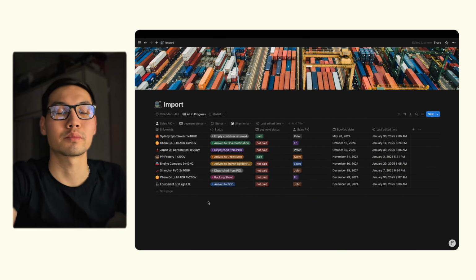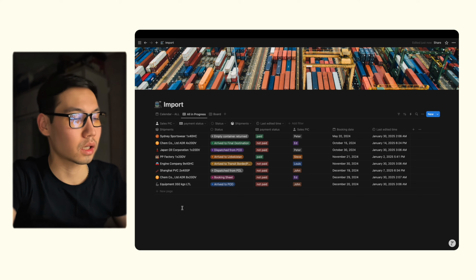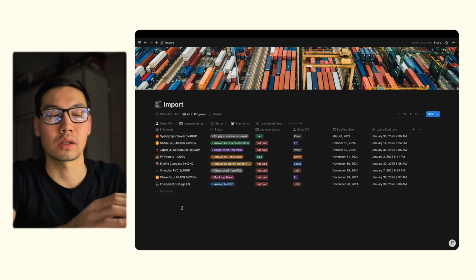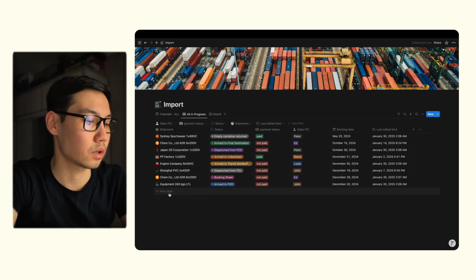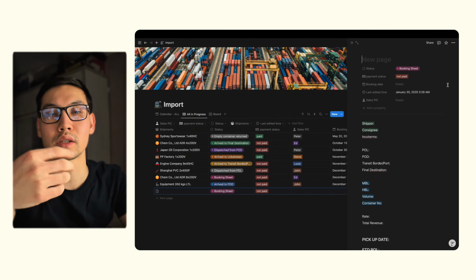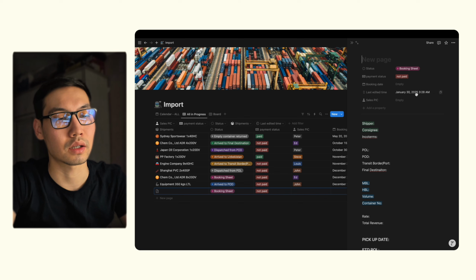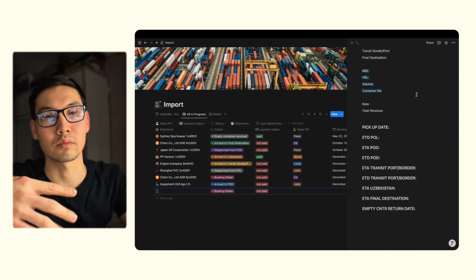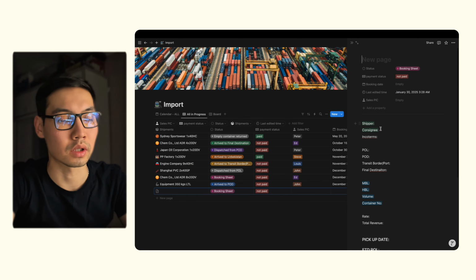Now let's create a new shipment. We're gonna create a new page. You can create in any available view. I'll just stick to table one. So there is a template that applies to every new page, and here almost all important data is already entered.